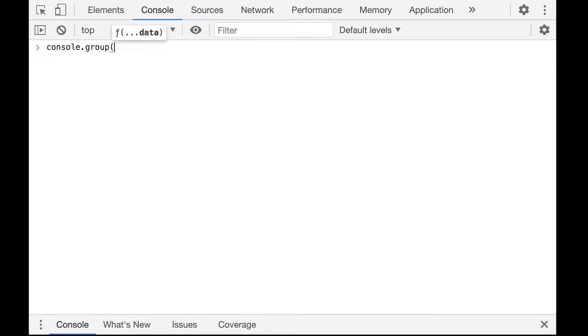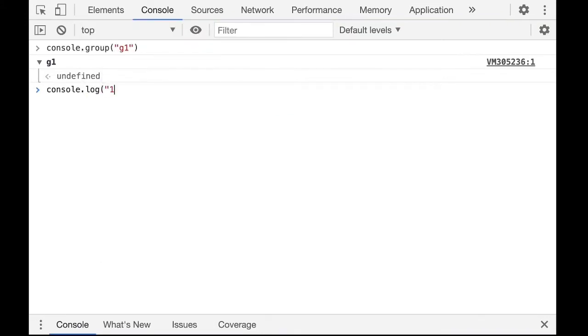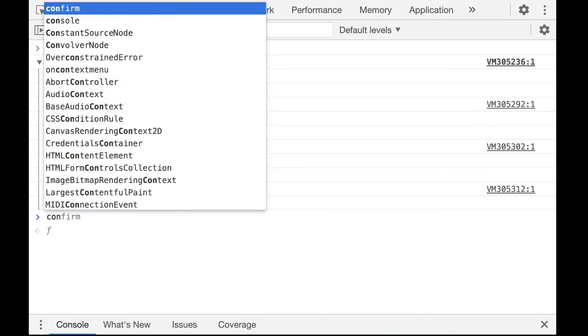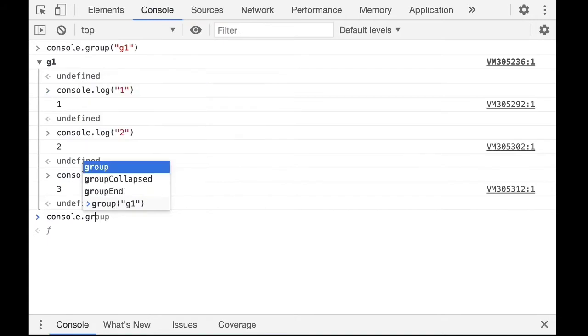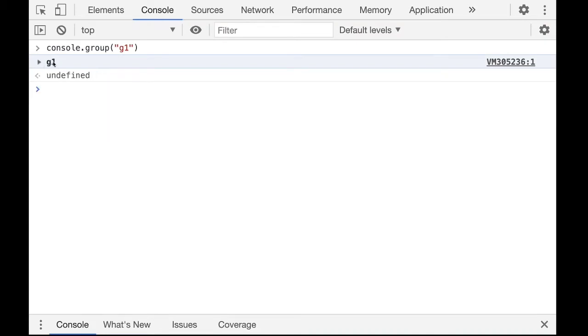Console.group, you need to give a name for it. So I'll create G1 or group 1, any name you can give, and then I'll start printing whatever I need. Console.log of 1, console.log of 2, console.log of 3, and then now I feel my group should end. All I'll do is console.groupEnd. If you see here, all my console log statements are being grouped under my label, which is G1.